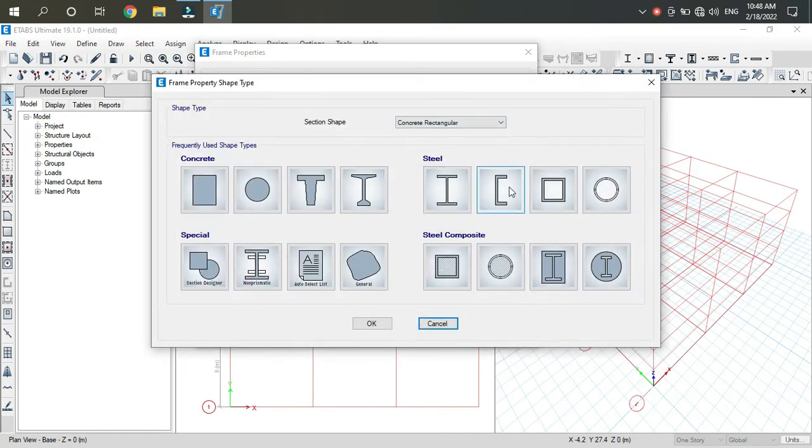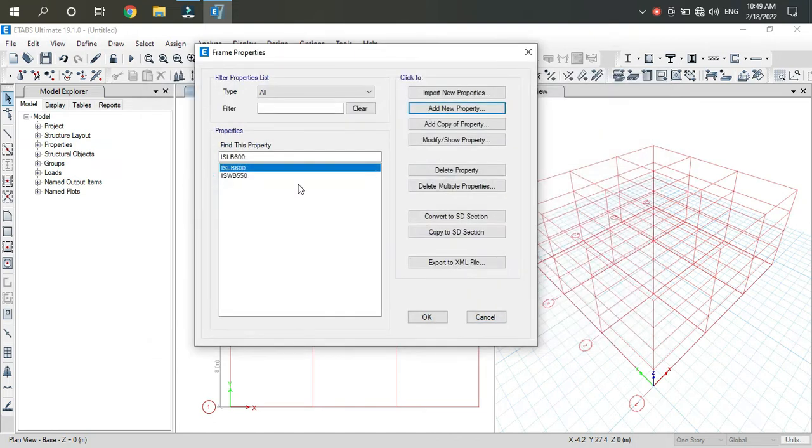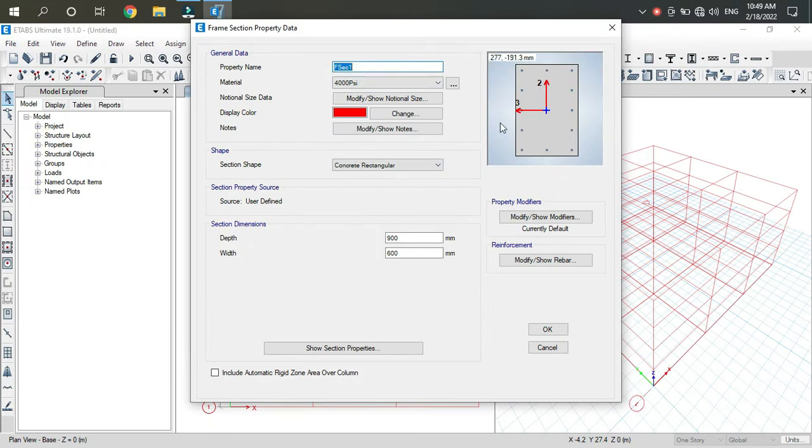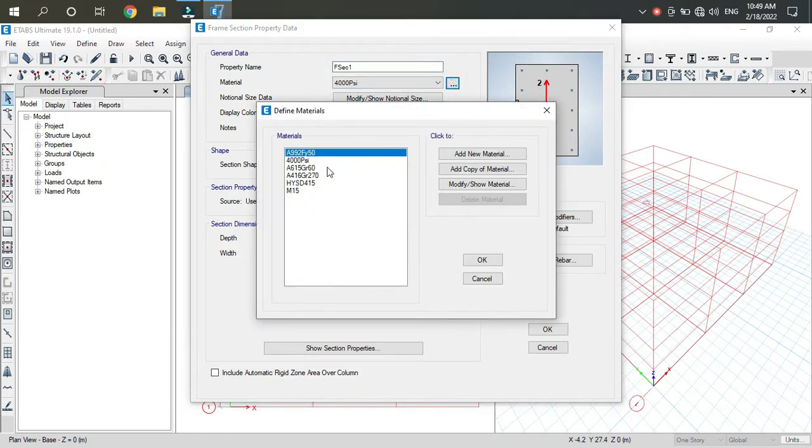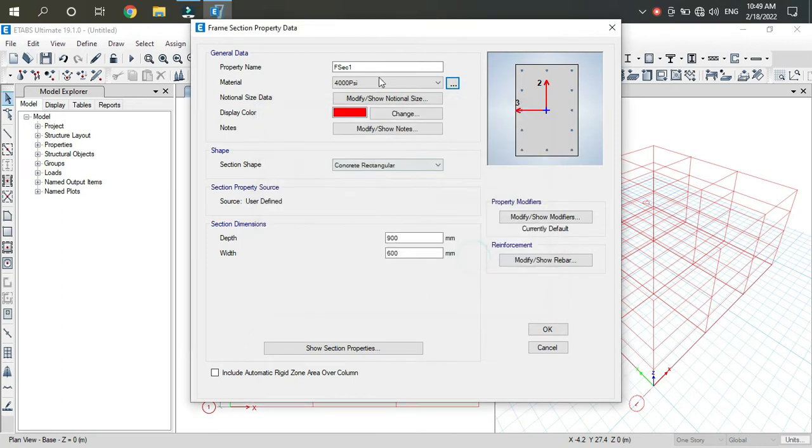Which section do you want to use, the steel or composite steel? I'm taking the concrete section, that is the rectangular section. It will open the properties. Here we have to select our properties. I'm taking the material as M15, and I'm giving this as my column. It is 12 inches by 9 inches.